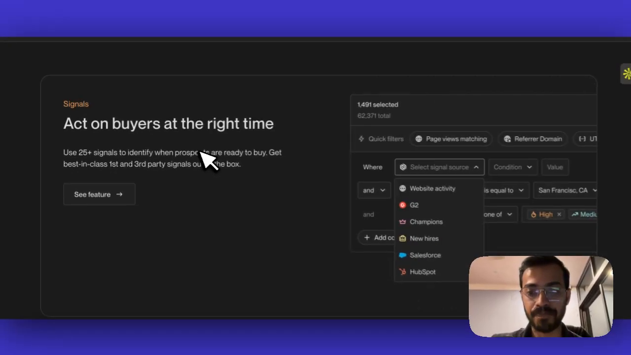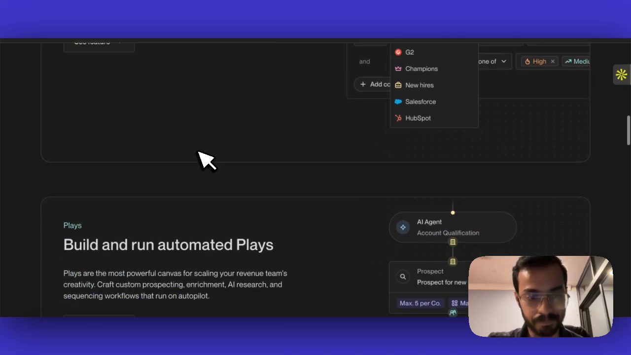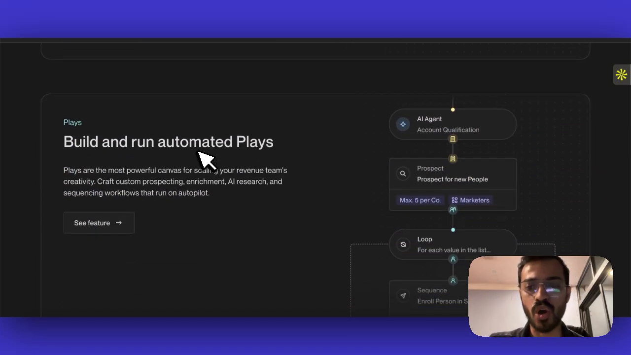Buying intent, right? This is very important. So you are hitting the prospects at the right time, just when they're ready to buy. That's very important. Build and run these automated plays. So you have these workflows that you can run, and you have a canvas where you can come in and design these custom-made workflows that are relevant to your team and your specific outcomes. So another section called plays.